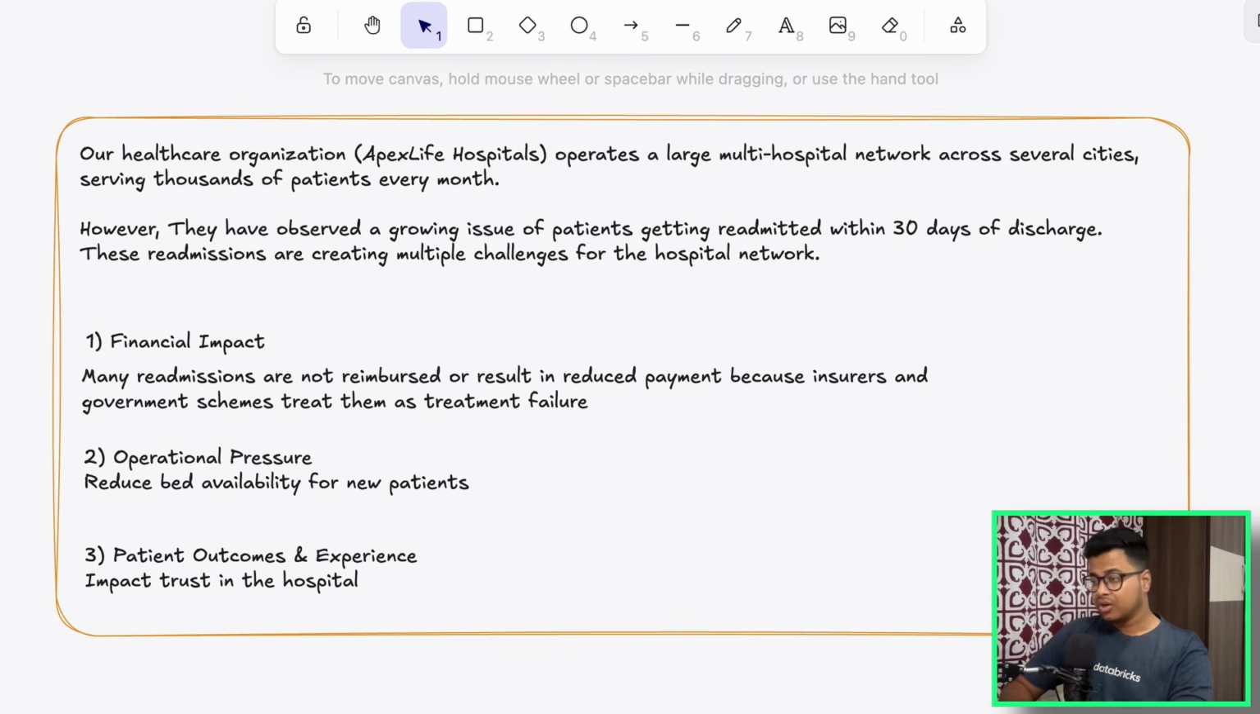And last but not least, patient outcome and experience. You can think about it: if you're getting admitted for the same reason, you will not give good feedback for that hospital, right? You will not have a good experience from it. You'll not trust that particular hospital. So these are some of the impacts that you'll have due to these readmissions. So see, this is how you get the requirement from a business user. You'll not get something like, okay, pull the data from here, do some analysis in Spark, and give me the result as a dashboard.